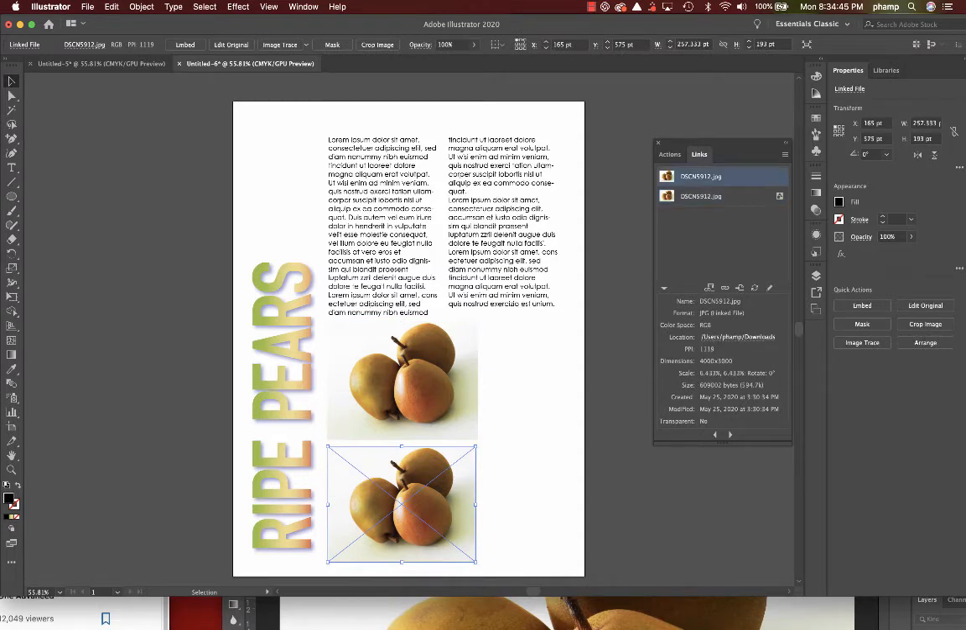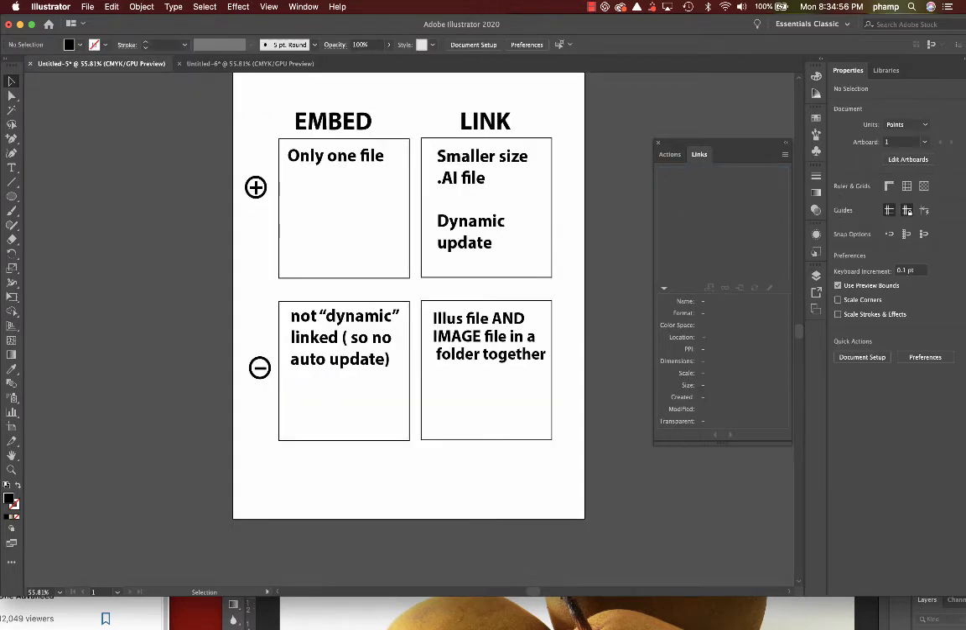So you may be asking yourself, what does embed mean? What does link mean? Why is one better than the other? Why would you want to do one versus the other? So I've got a real fast little graphic put together here that I'm going to share with you.